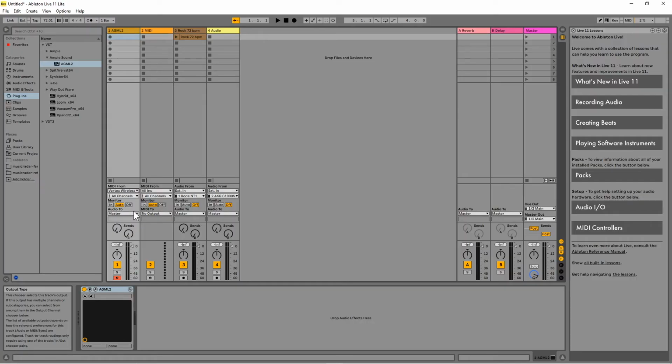Now we have a nice guitar sound. Let's make it rock. Click on the arrow to the left of VST3 in the Collections pane at the left side of the screen. Click on the arrow to the left of IK Multimedia and drag Amplitude 5 to the MIDI track.